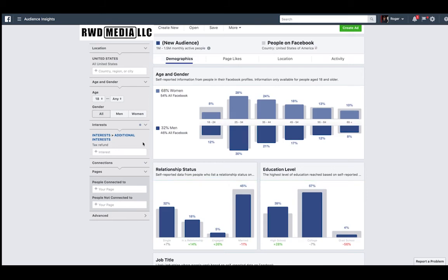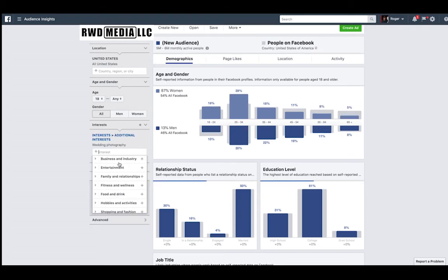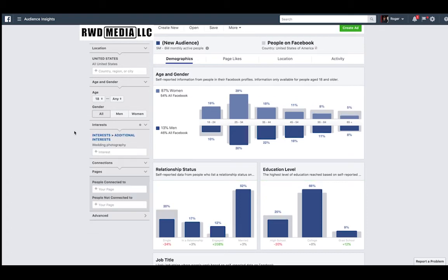Let's say, for sake of argument, you want to do weddings or wedding dress or wedding photography. Let's say you're a wedding photographer. So you're going to do wedding photography. And I'm also a wedding photographer, so I do this a lot. And of course, it's going to be women, 87%. And the sweet spot is going to be 25 to 34, 39%.